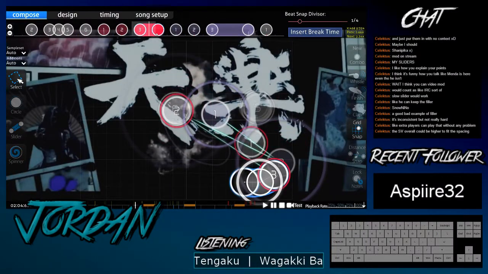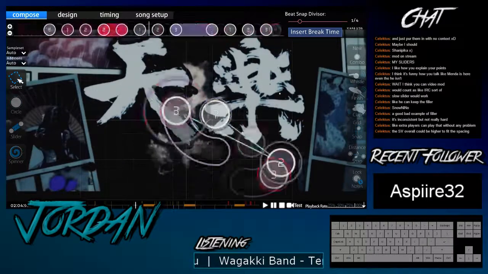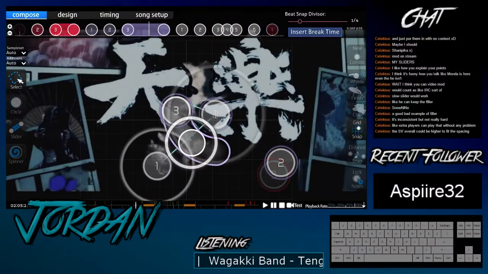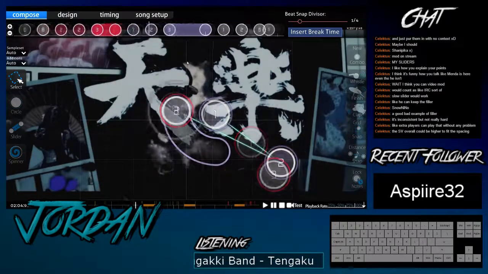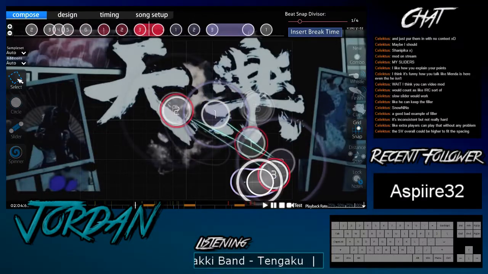Why is this mapped with a half beat slider and then the circle, but this is mapped with just a 1 beat slider, even though it's the same thing? I think the 1 beat slider fits better. Since 1 isn't really on an important sound, it would be better for it to be on a slider end.